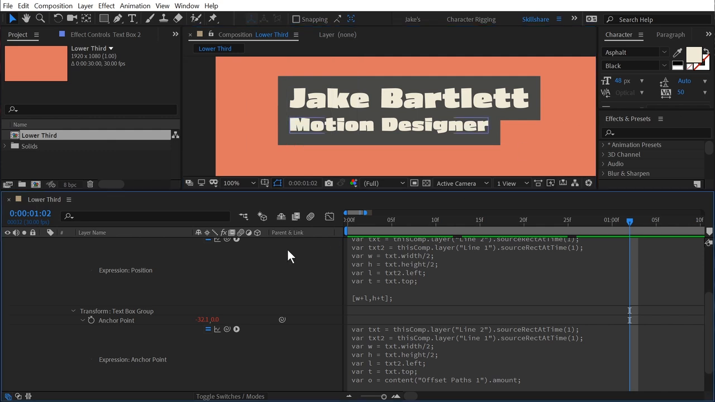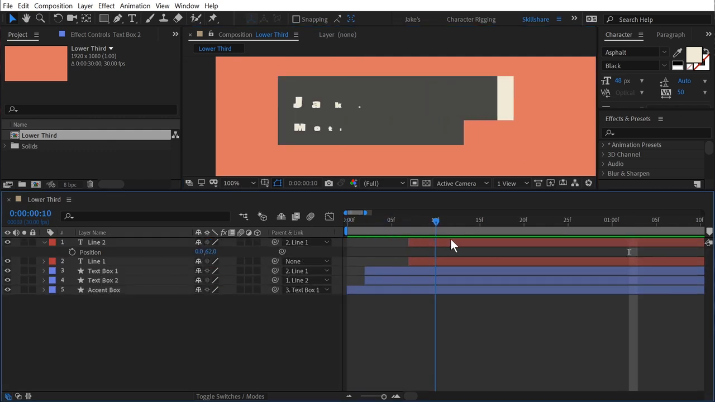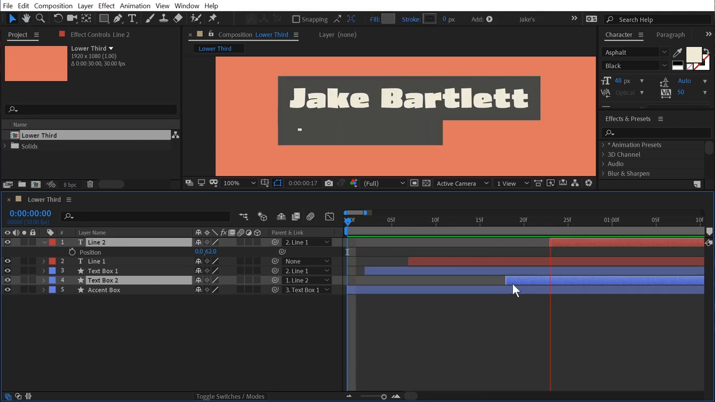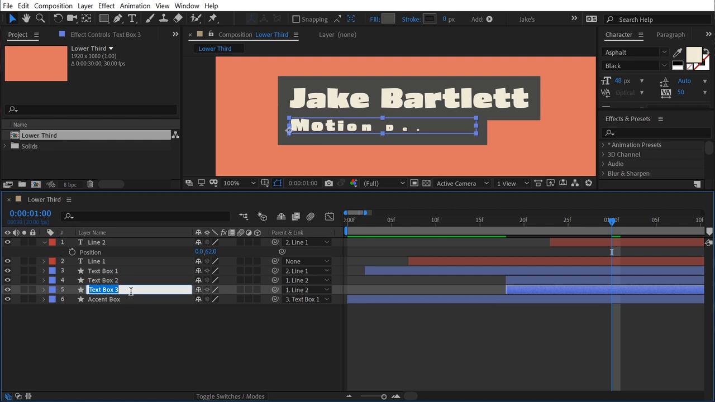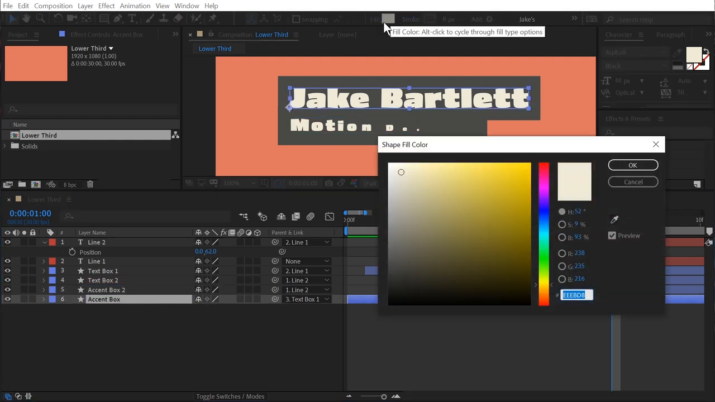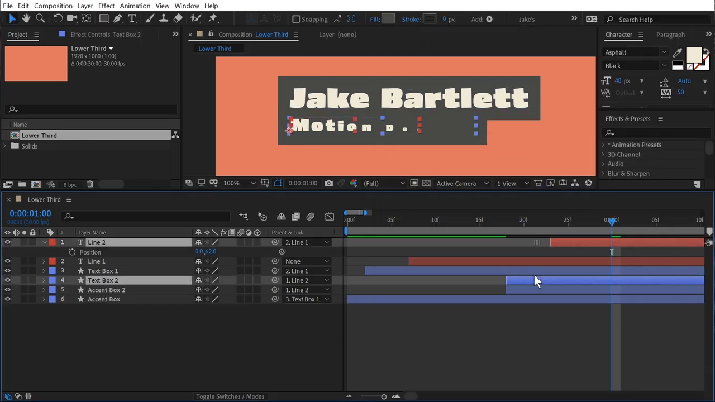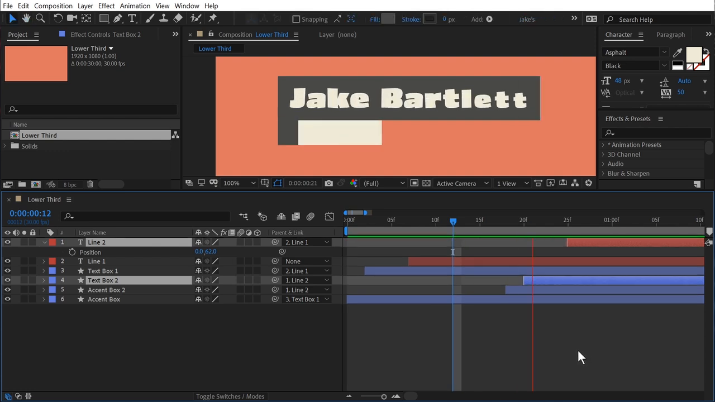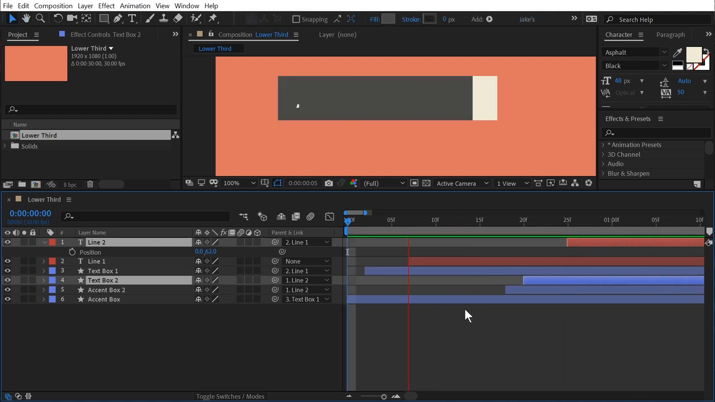And from here we can play around with the way that the animation plays out. Right now both lines are animating on at the exact same time, so I could grab line 2 and text box 2 and just scoot them forward a little bit, and then they're going to offset. So that's cool. My first line has that accent box that we put in. So maybe I'd want to duplicate this text box and call it accent box 2. And then I could grab that same color and paste it. And then just scoot the second line forward a little bit in time. I think it was just 2 frames. And there we go. Now we've got that accent box on each line.